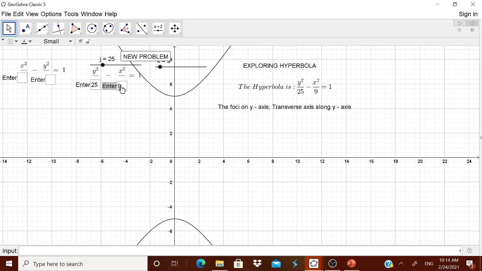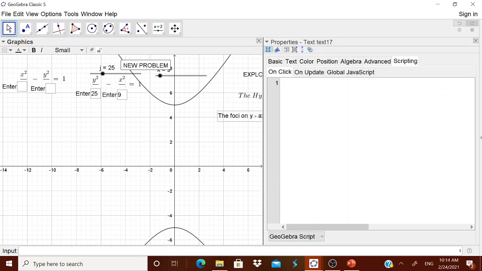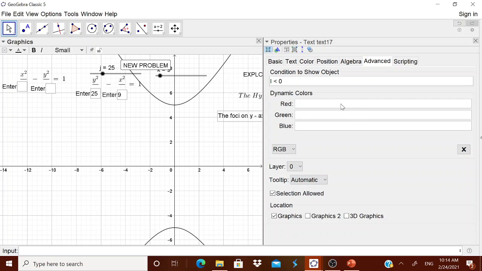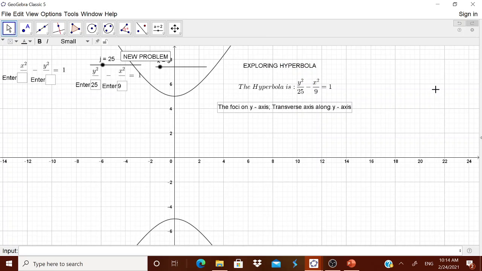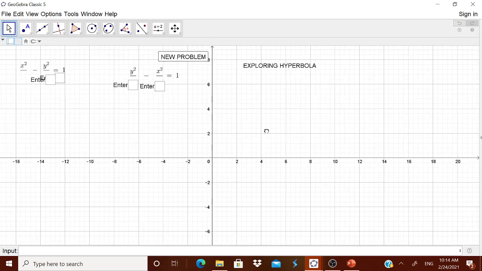Fantastic. The remaining part, that is foci and so on, you have to do. In everything, you have to remember, after typing, right click, go to object property, and in advanced, you type L is less than 0. This is a highly interesting worksheet where a child will come and click this new problem. The first child will check one particular hyperbola that will be explored. The second child will have one more hyperbola. Therefore, all the hyperbolas which he has in his textbook can be verified using this particular website.